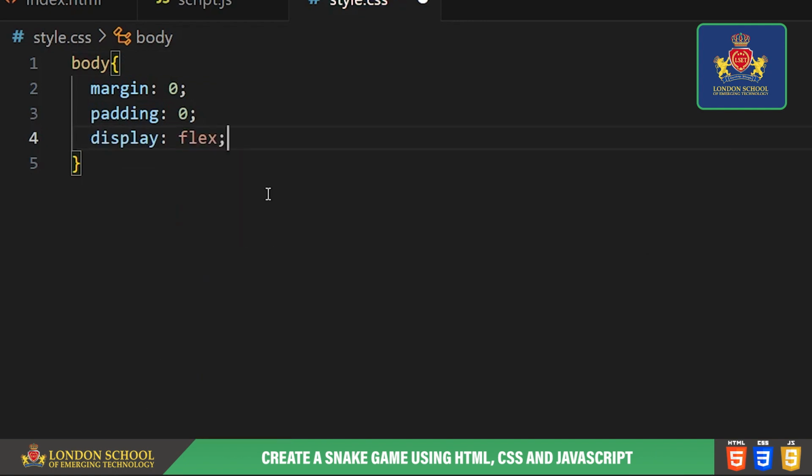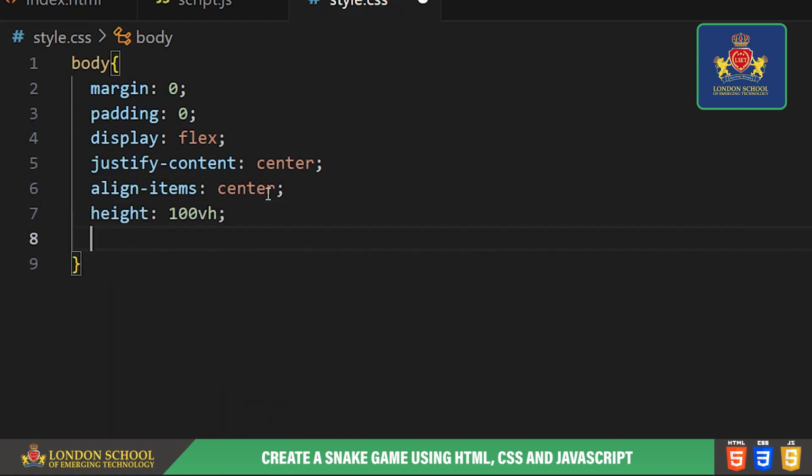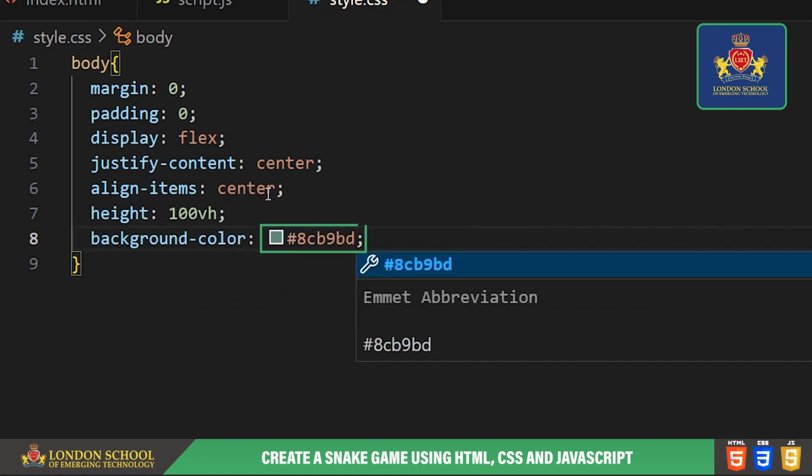We then use Flexbox to center our game vertically and horizontally within the viewport. This makes sure that our game is always nicely centered regardless of the screen size. Additionally, we set a background color to give our game a pleasant bluish-green backdrop.